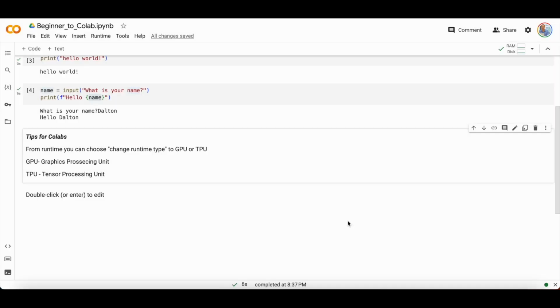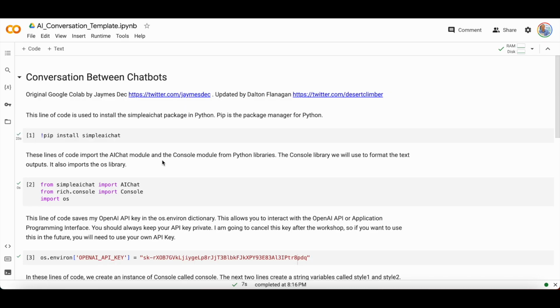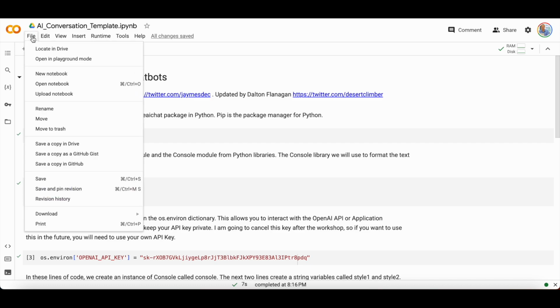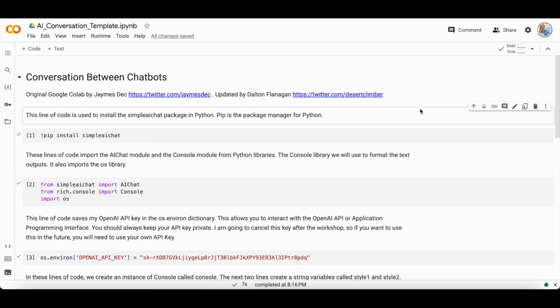Okay, let's go into the next Colab. So the next Colab is where we're going to have a conversation between two chatbots. So these Colabs will be linked down below so you can explore and play around with them. The first thing you're probably going to want to do is go into File and click on Save a Copy in My Drive. So you have a copy of the Colab, so you don't lose it and you can play around with it.